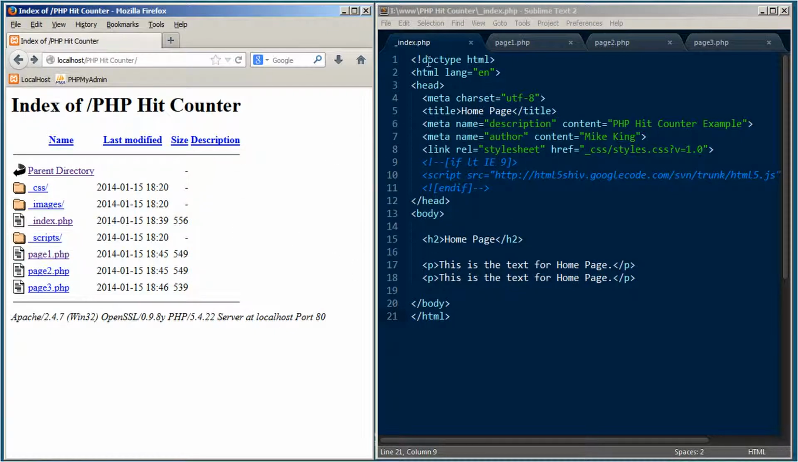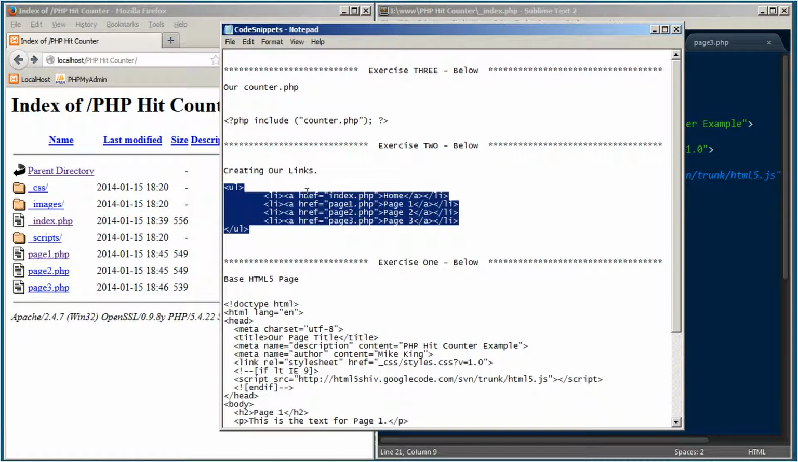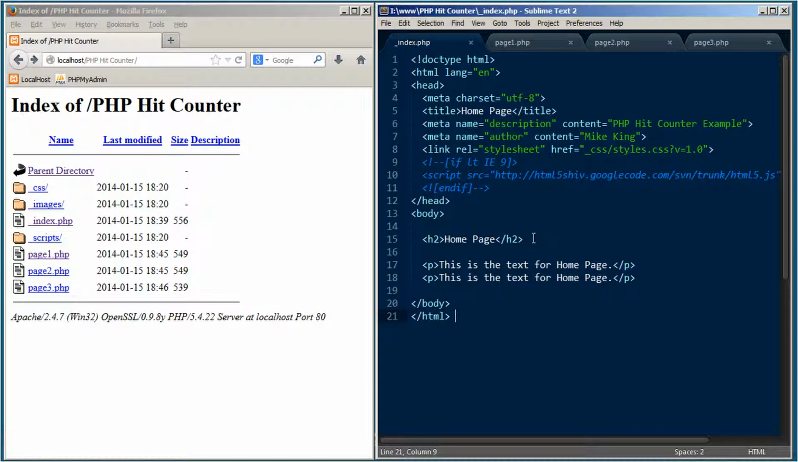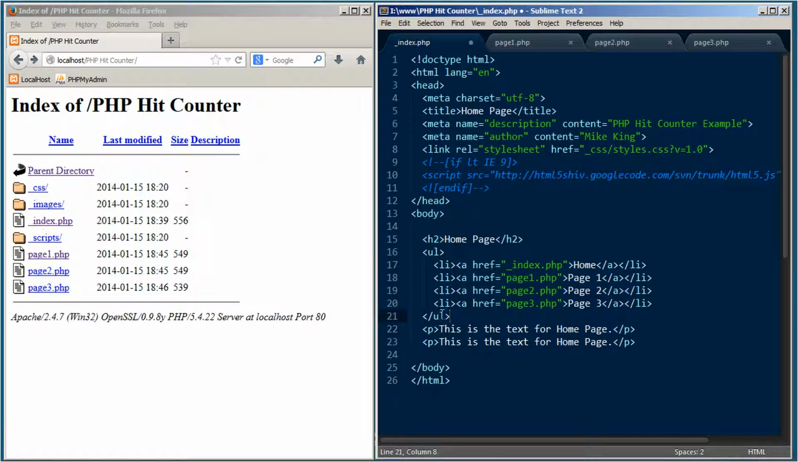And the first thing I want to do, let's go back to our index.php. If you purchase the exercise files, you're going to have the code snippets text document inside your directory. If not, I'm going to copy this and paste it right below our home page heading. Let me go ahead and insert this. Just an unordered list with 4 links, and you'll notice the links reference the pages that we've just created, our index.php, and actually that's going to be underscore index.php, our page 1, page 2, and page 3.php, and they're now part of our home page.